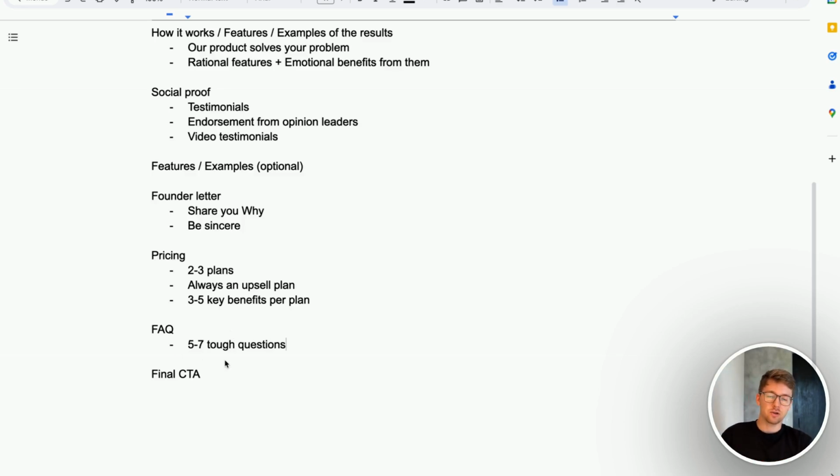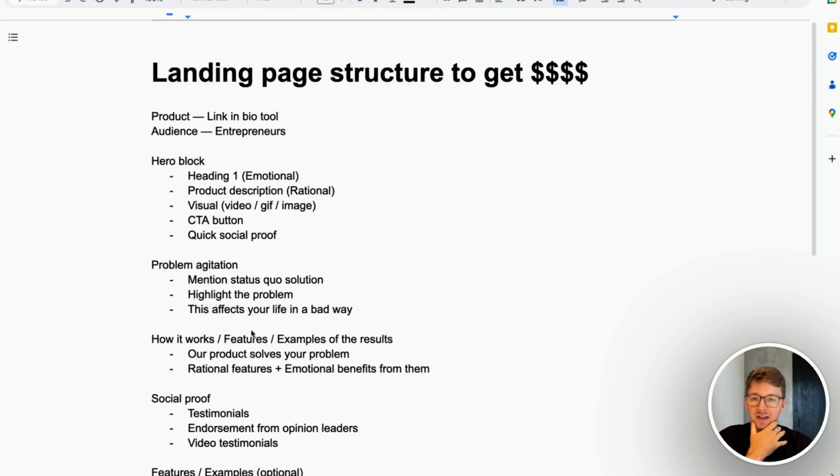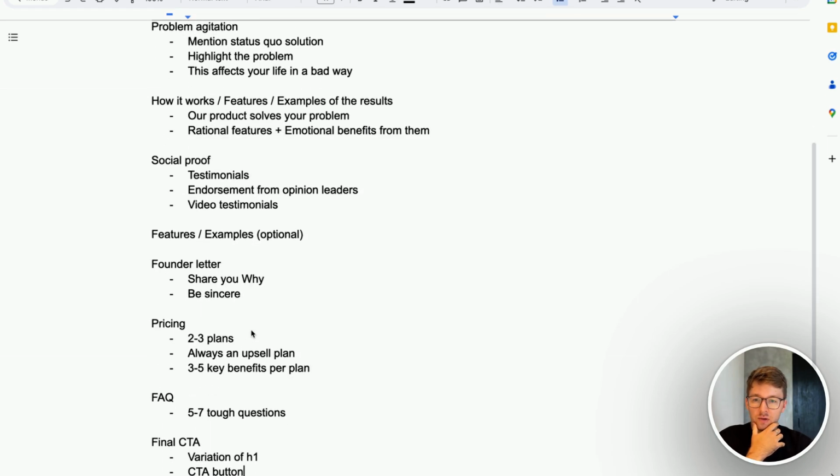And the final call to action is just, you can use almost the same heading one, with a call to action button, because if a person scrolls to the bottom, you want them to have the next step. So we'll just have a variation of heading one and a call to action button. So yeah, that's a landing page structure. That's, I would say, the go-to template I would recommend.